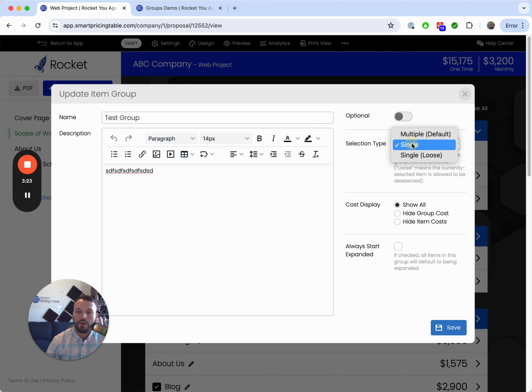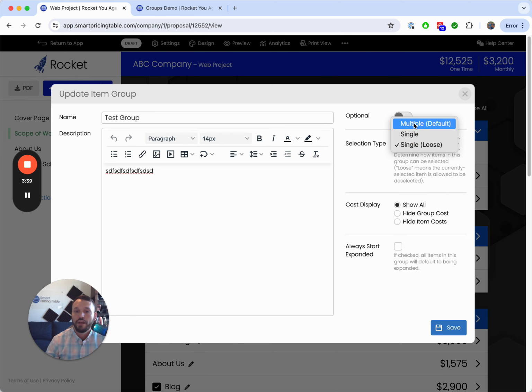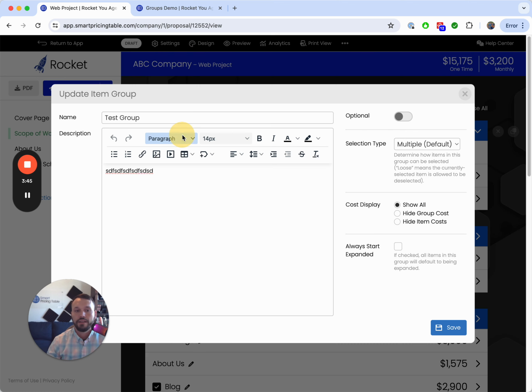I'll note there's also a single loose feature, and I'll go ahead and just show you what this looks like. It's just like the single select, but you can also deselect and select nothing, if you're wondering what that particular feature is for. Okay, I'll turn this back to multi. You'll see they're both checked, but unchecked by default since we switched it back.